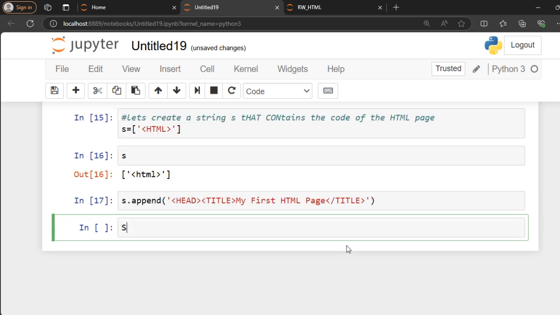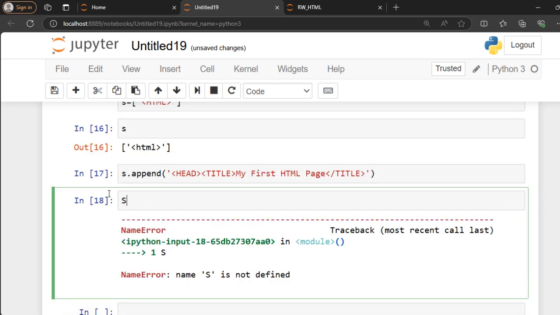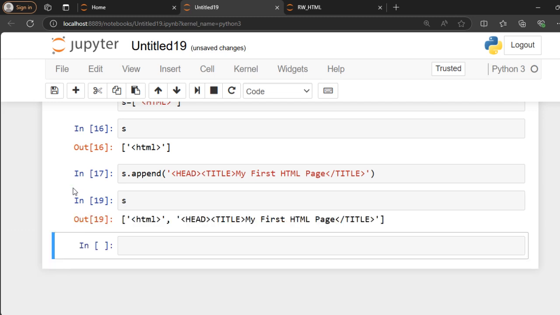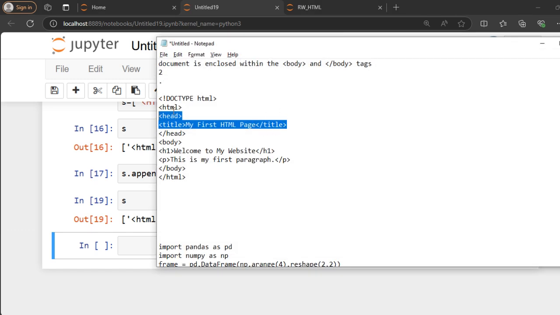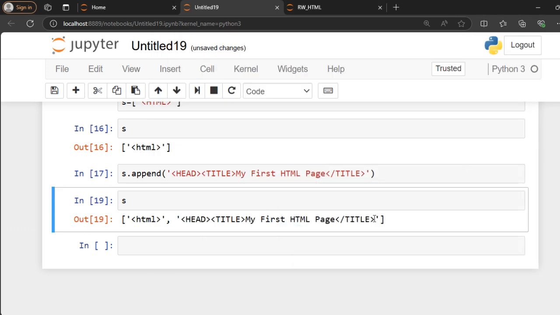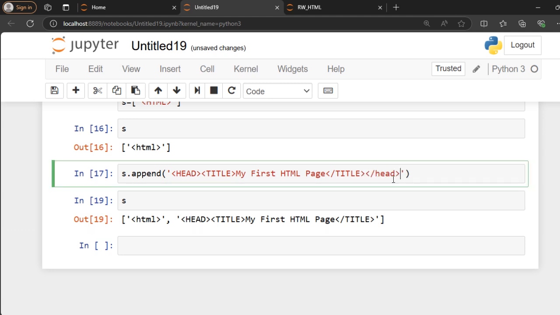Now shift enter. You can see that it's a small s. S is now containing only till here. It has the HTML tag, it has the head tag, it has the title tag. I also needed to give the closing head tag, which I did not give. It's okay, I can give it now. Just append it here again. I want to keep everything in caps.